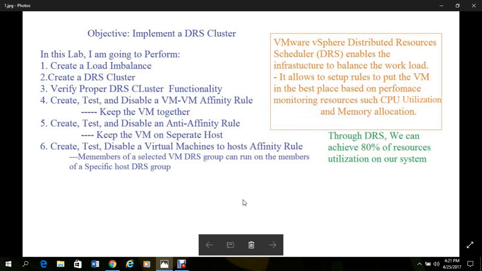In this screencast, I am going to deploy VMware vSphere Lab 24, Distributed Resource Scheduler (DRS). DRS enables the infrastructure to balance the workload in a bursty environment. It allows you to set up rules to put the VM in the best place based on performance monitoring of resources such as CPU utilization and memory allocations. Through DRS, we can achieve 80% resource utilization on our system.